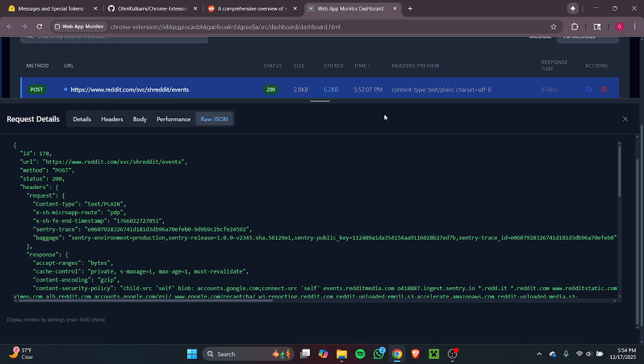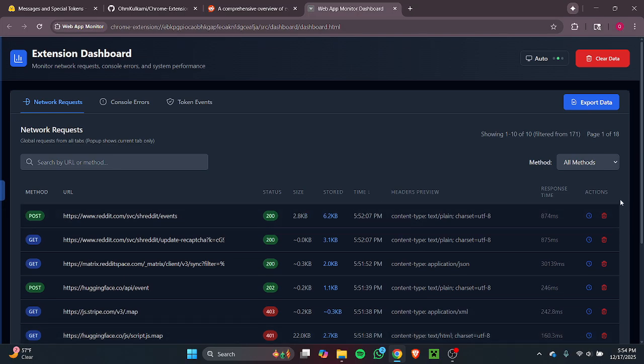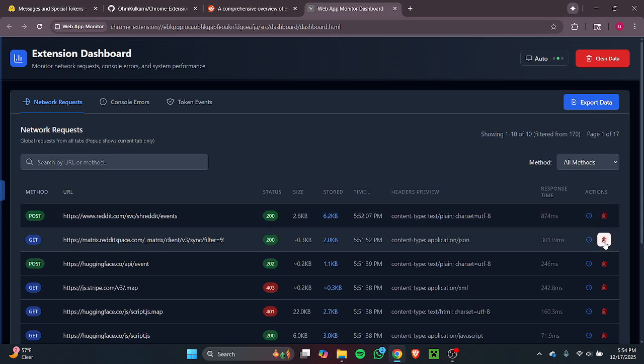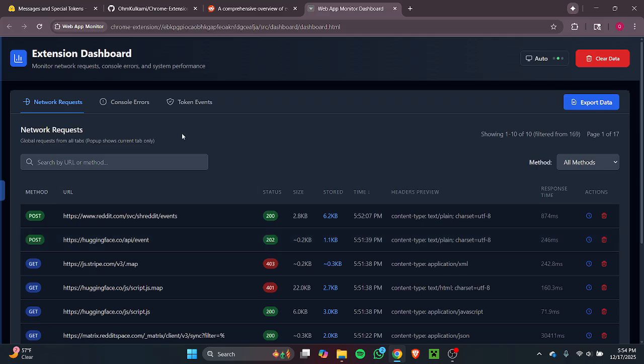I am using IndexedDB, so all this is being stored on your local device in the web browser itself. I'm sorry for the lag. In the web browser itself, so no issue there. If you want, you can just delete whichever you don't want. You know. Moving on to console errors.